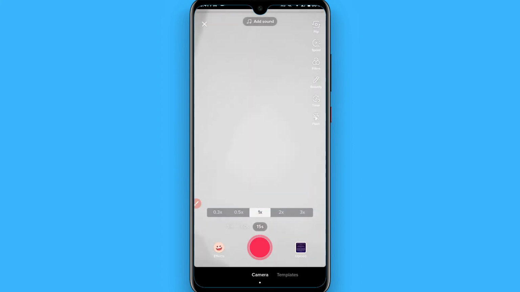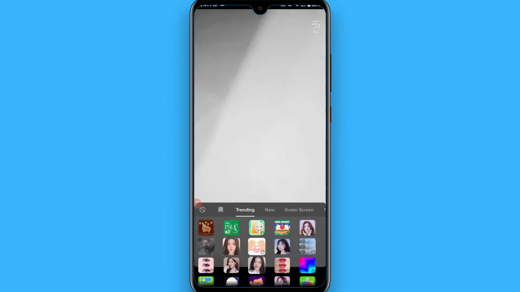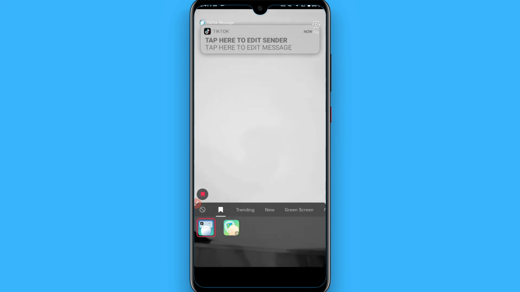Now you have to click on the effects from here and go to your favorites from here, and you will see message effect is here. Tap on it and now shoot a video, and in this way you can use the message effect.